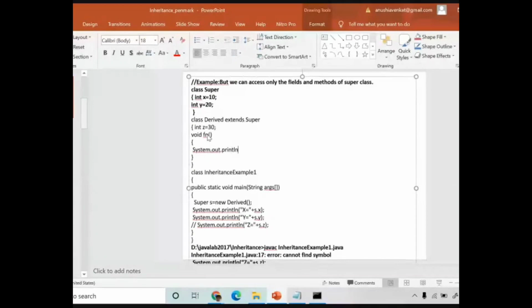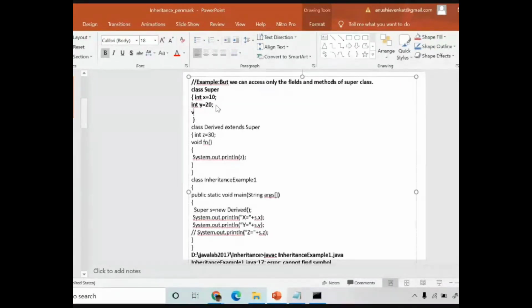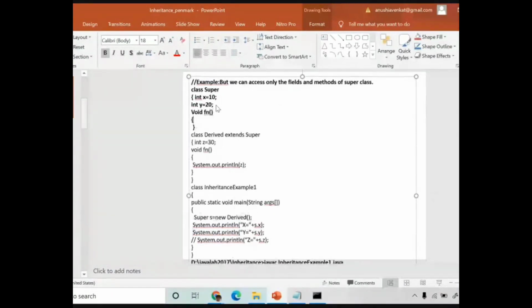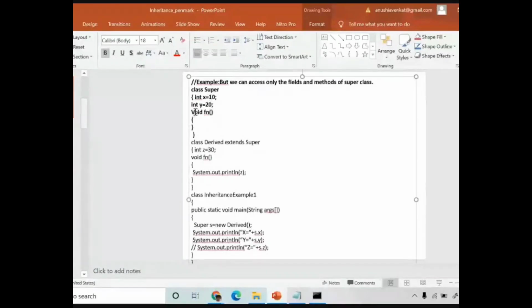If I access z within this function, then z will be accessed by using s.function. Can I call s.fn from the main function? What will happen if I call s.function? Error. Why? Because that fn function was not there in the super class. So if I have a void function, then I can call s.function from here. Now it will call the derived class function, so now I can access this z.